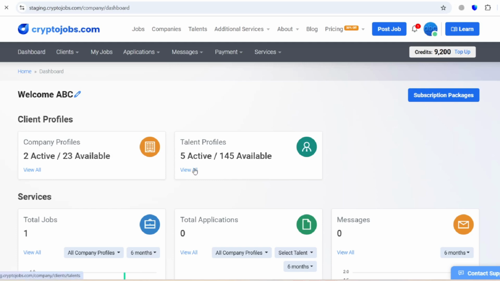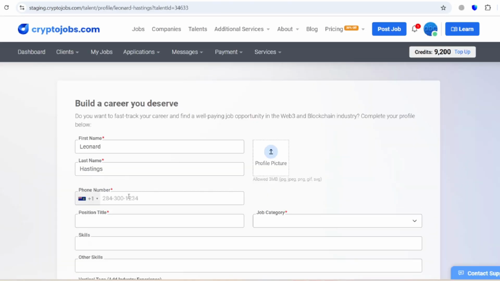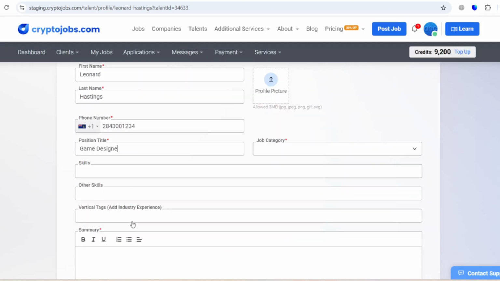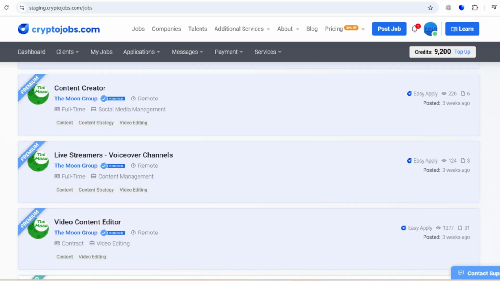Now let's move over to client talents. If talent management is a part of your subscription and you've enabled it in your plan, you'll see a separate tab for talents. Click on Client Talents and you'll see a list of all the candidates that you are managing as a recruiter. You can create and manage their profiles, update details, and with their permission, even make their profiles publicly visible on Cryptojobs.com.